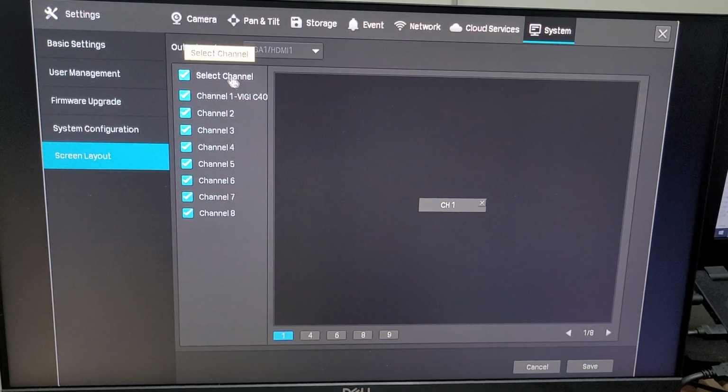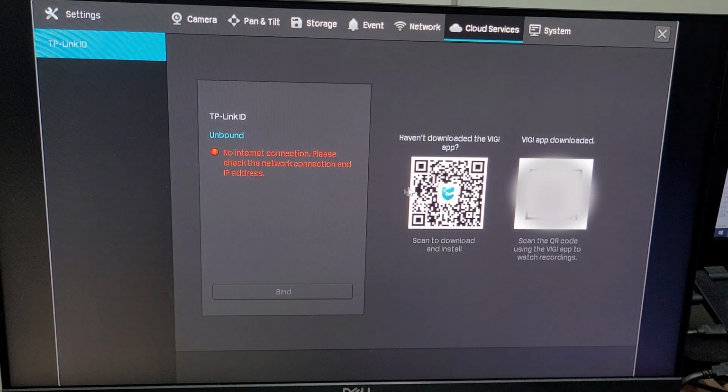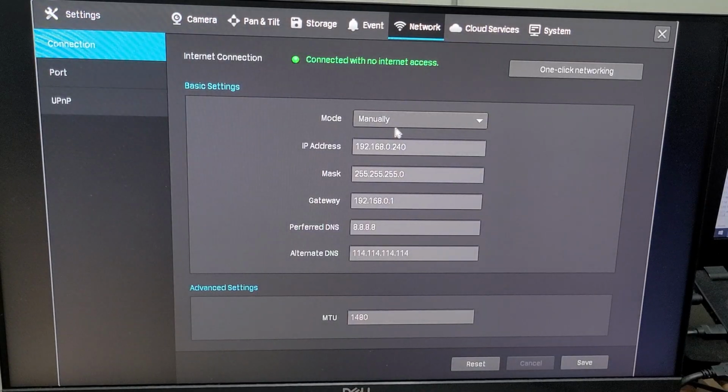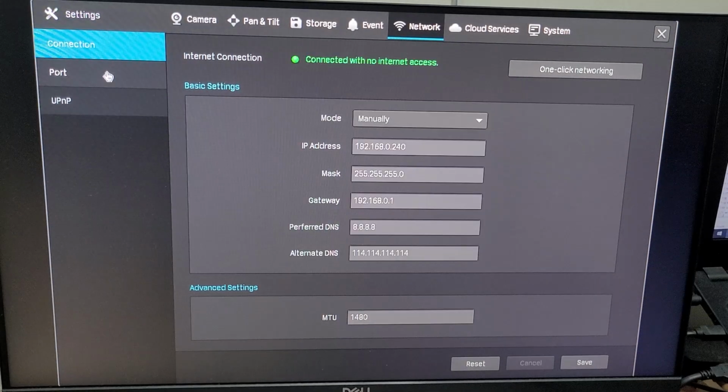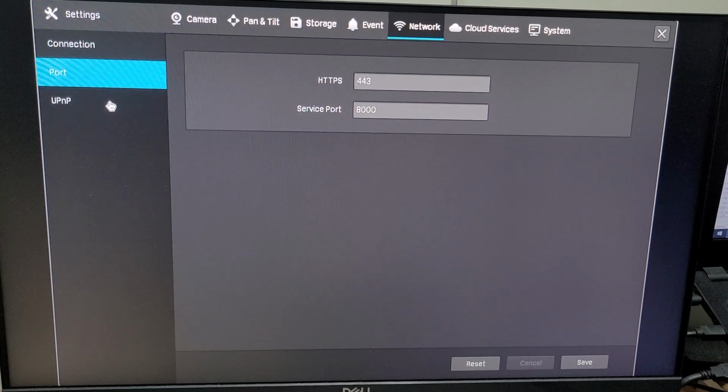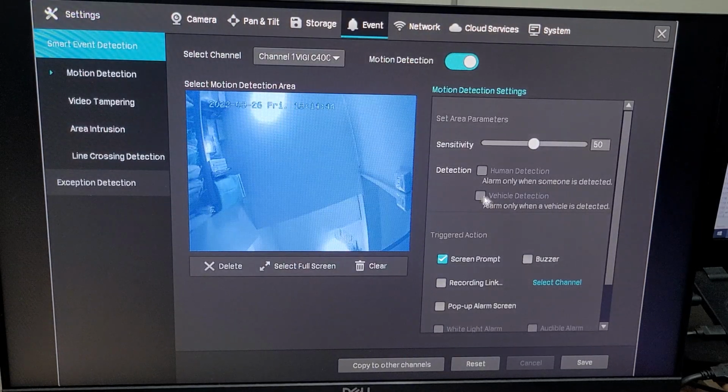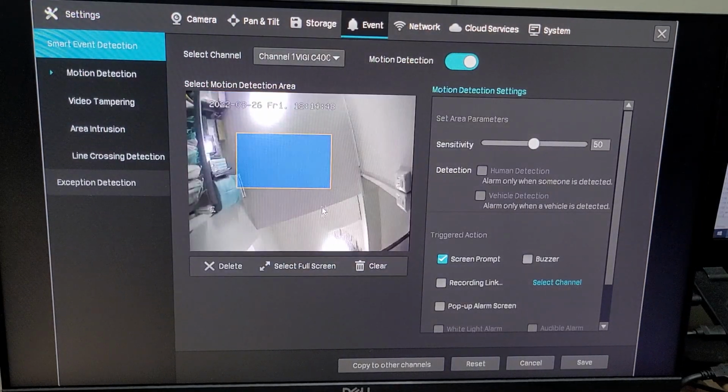And screen layout. Okay, we got cloud services. No internet connection, so hindi pa natin siya makakonect. So, we got here the network. Connected with no internet access. Output network manually, auto port, UPnP, get events here. So natin siyang pumili kung saan.